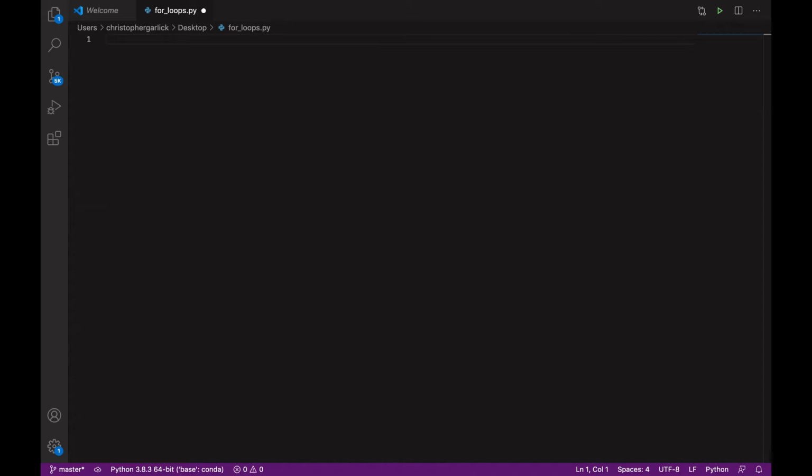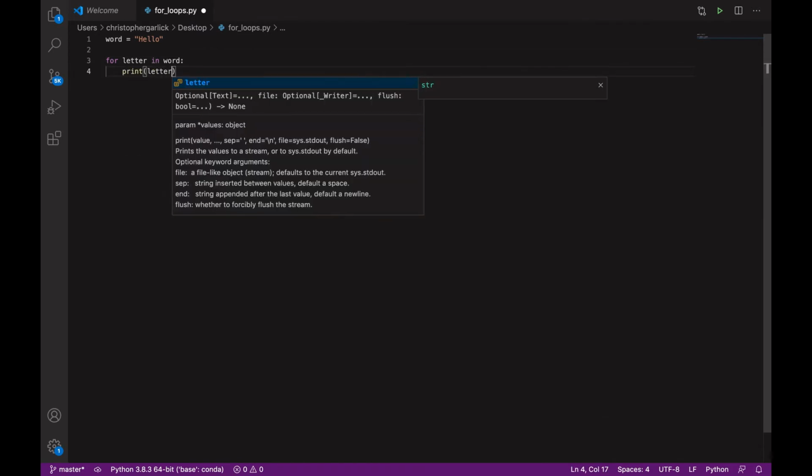But one thing I do want to show you is that you may see a lot of times i or j being used for the first variable, and that is just a standard practice used by a lot of developers. It's basically a throwaway variable. So for example, if we create a word variable and just say hello, then we can use the for loop by doing for letter, or for example i or j. This can be anything, whatever you want it to be, but for now I will just call it letter. For letter in word, we will just print the letter.